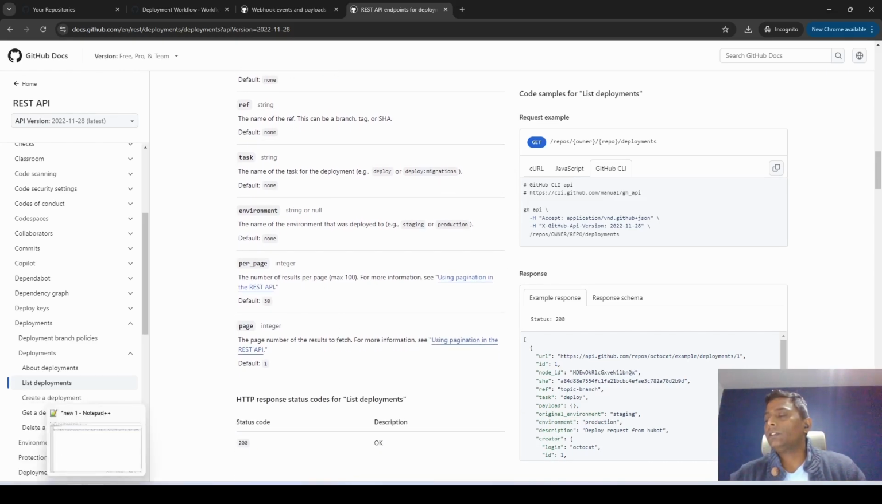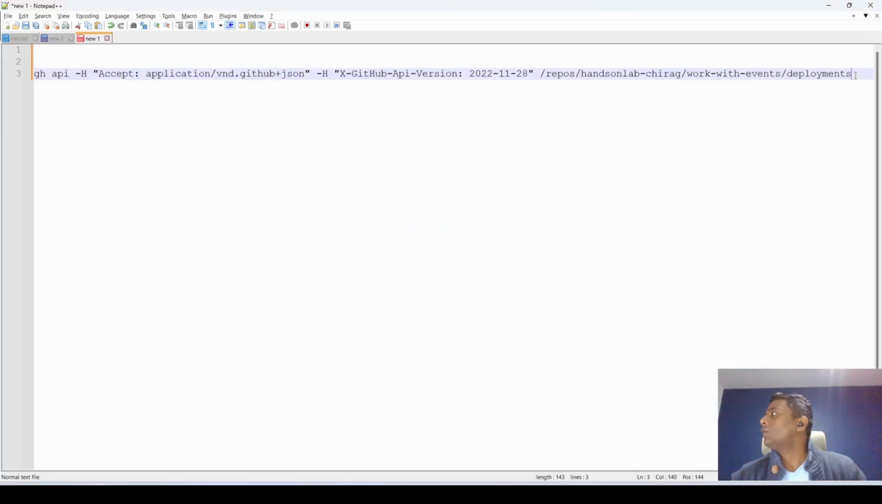So if we just change this here, and I think in order to pass it, you have to do something like f, and then let's say ref, and I think something like that. And then in order to pass the branch, I would say ref again, not ref, sorry, environment, sorry, environment equal to production for now.